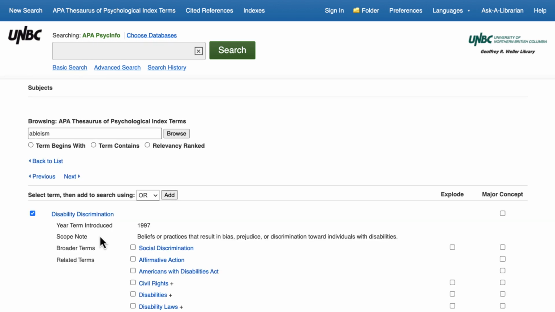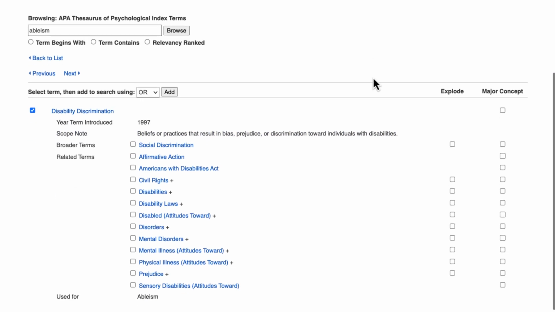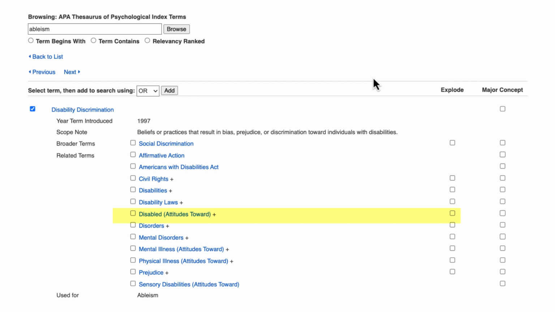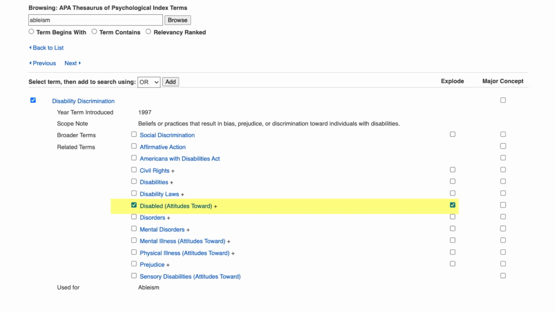In this instance, in looking at the scope note, I can see that the definition does match my understanding of ableism. You always want to scroll down to see if there are additional terms that you can use to add to your search. Looking at the list, we can see that disabled attitudes towards is a relevant subject heading to search. You'll also notice that you have the ability to explode the term.